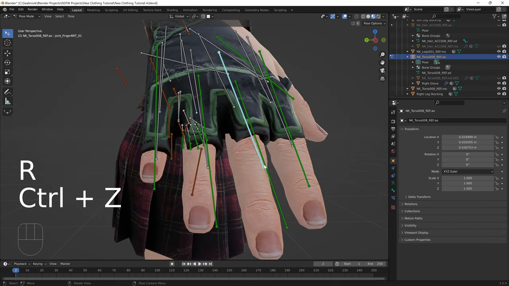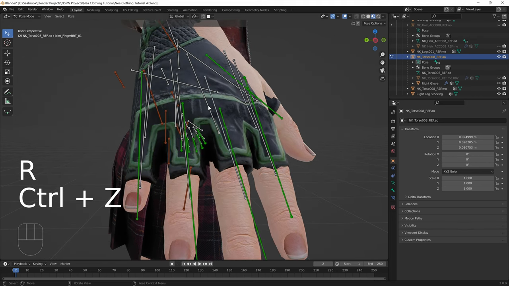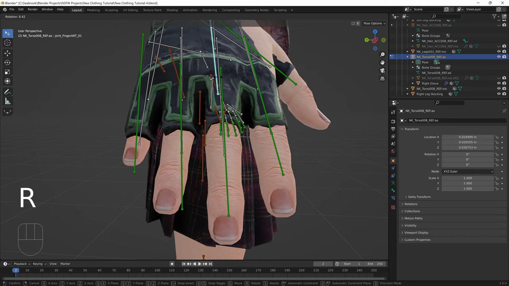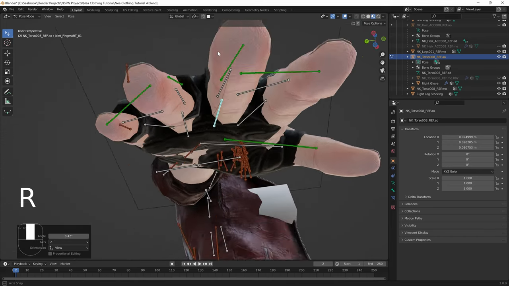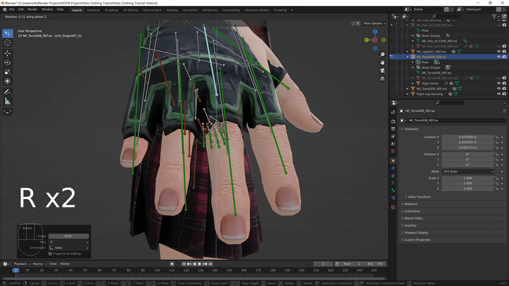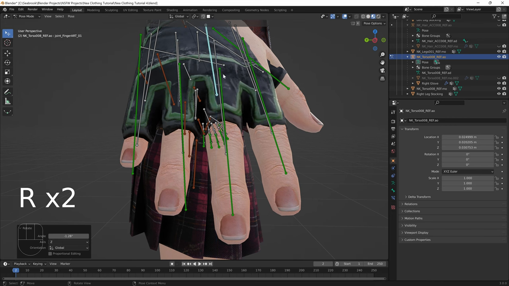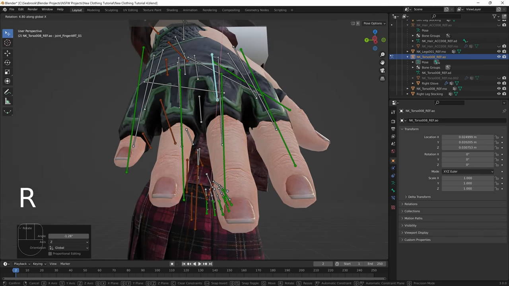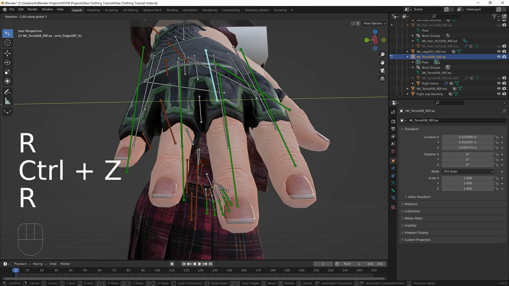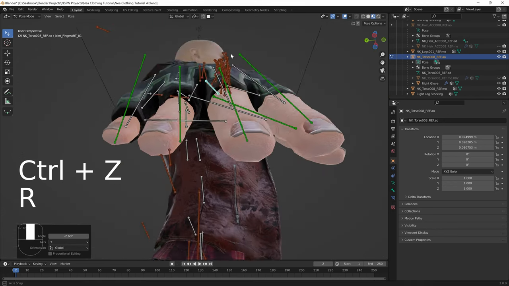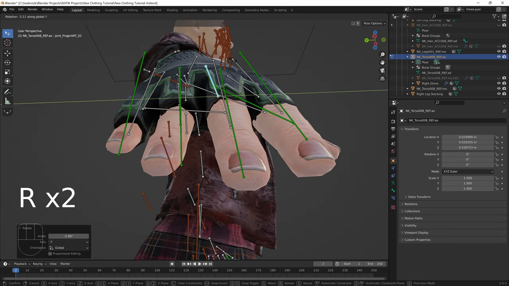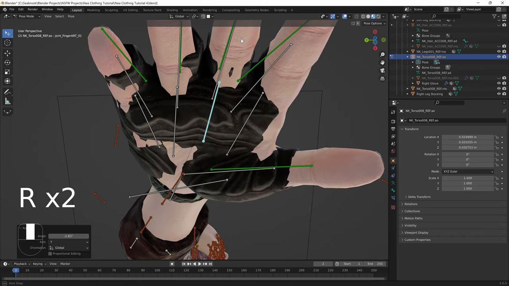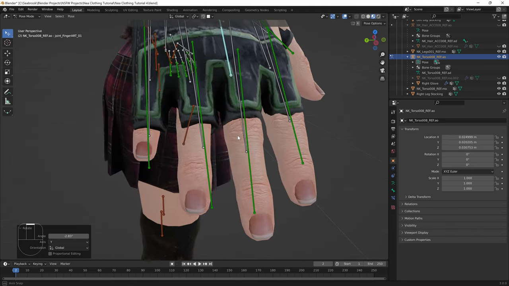Oops, is that the right one? R. Oh wait, let's try this. We need to try the top bone. Okay, cool. RZ. So you need to align it in the X, Y, and Z axes. So RY. RY. Yeah, that's good enough for me.